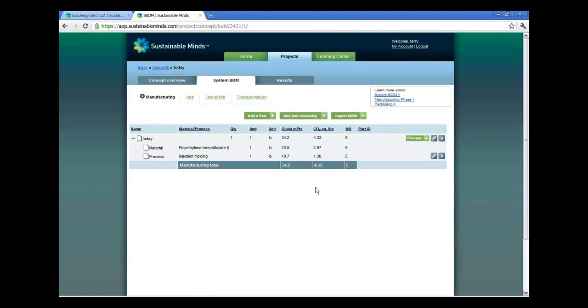And when you get back to the SBOM, you can see here in the middle of the screen the material PET, you can see the process injection molding, and you can see the relative contribution to the metal points and to your carbon footprint. And you see that the injection molding is about half. That's about half if you look at the material and environmental performance.